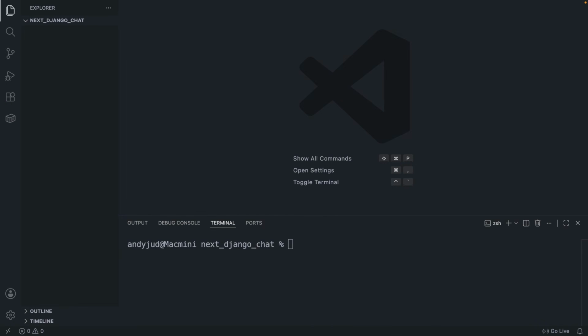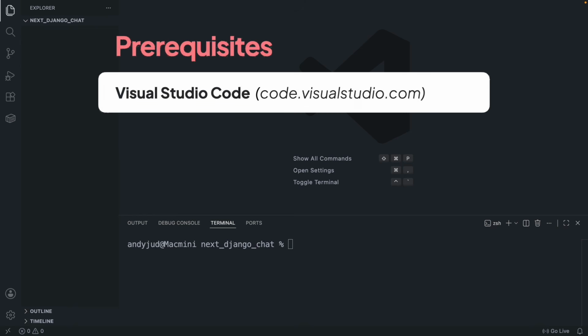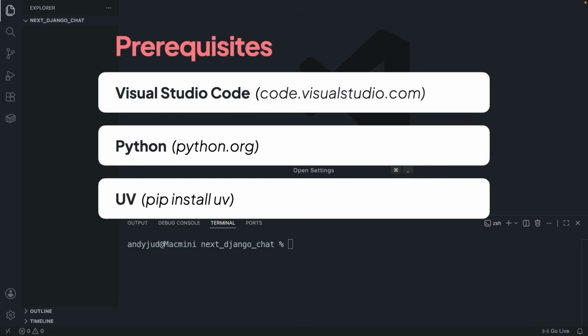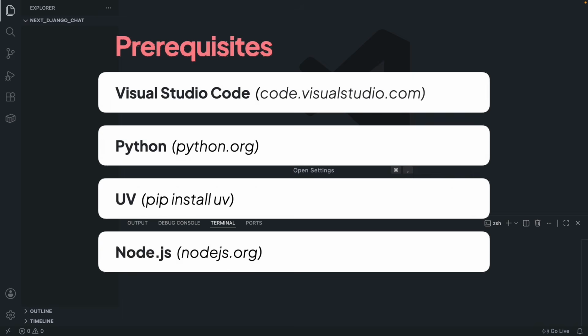First, I want to quickly mention the prerequisites of this project. We have the code editor or IDE. I'm using Visual Studio Code here. Python has to be installed as the programming language. I'm using UV as a modern Python package manager. You can install it with pip install uv. And Next.js, which we need for the front end.